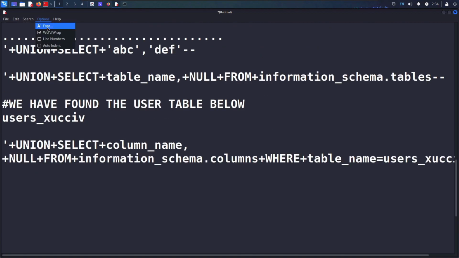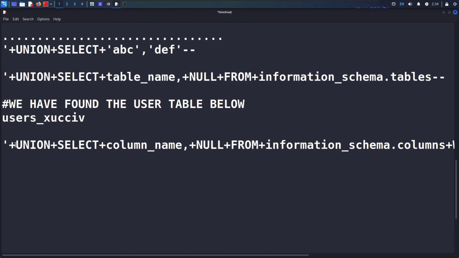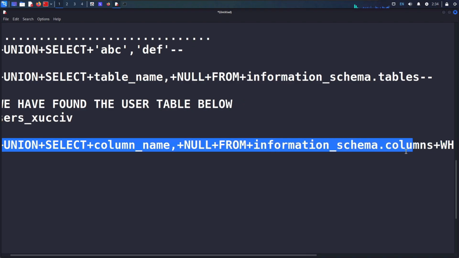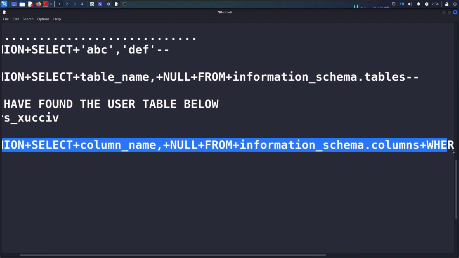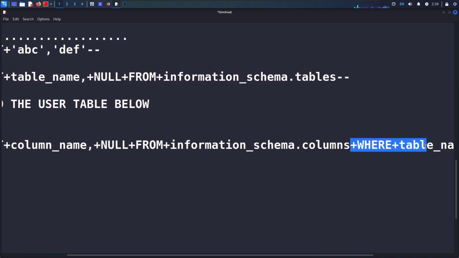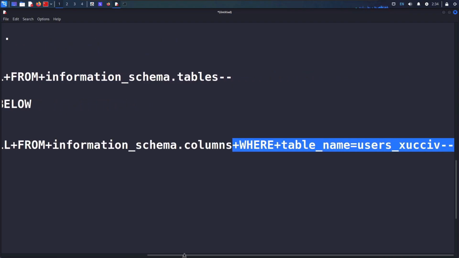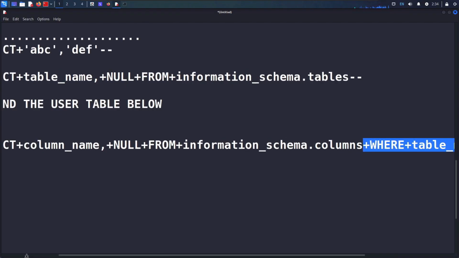If I unwrap it, you can see UNION SELECT column_name, NULL FROM information_schema.columns, where basically the table name is the one that we have discovered, which belongs to the users table. So this is what we actually did.